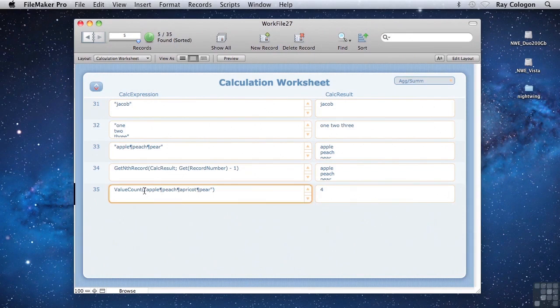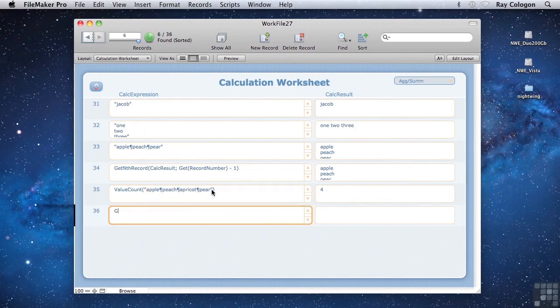I'm going to copy that string to the clipboard so I can use it for some other examples. FileMaker provides a function, getValue, which allows us to retrieve a specific individual value, by its number, from a string of values. So in this instance, if I ask for value number 1, apple is returned. If I change the requested value to 3, apricot is returned, and so on.